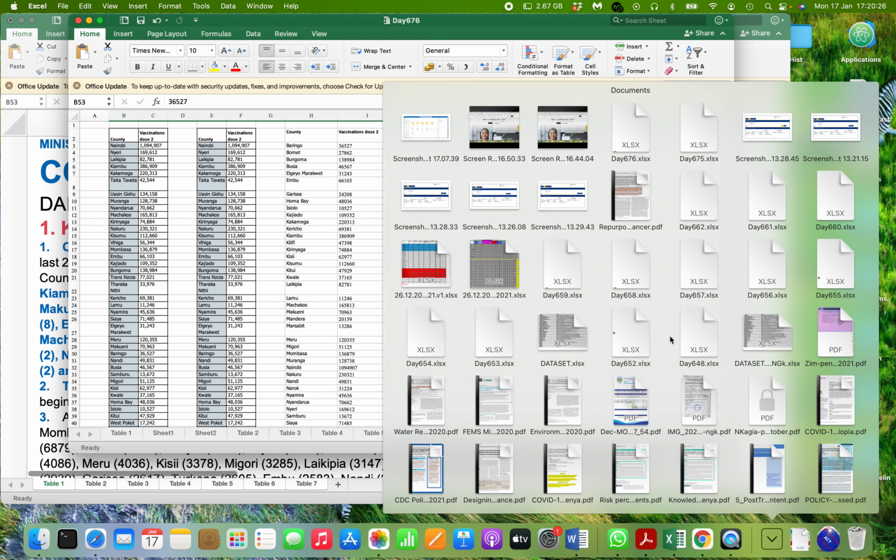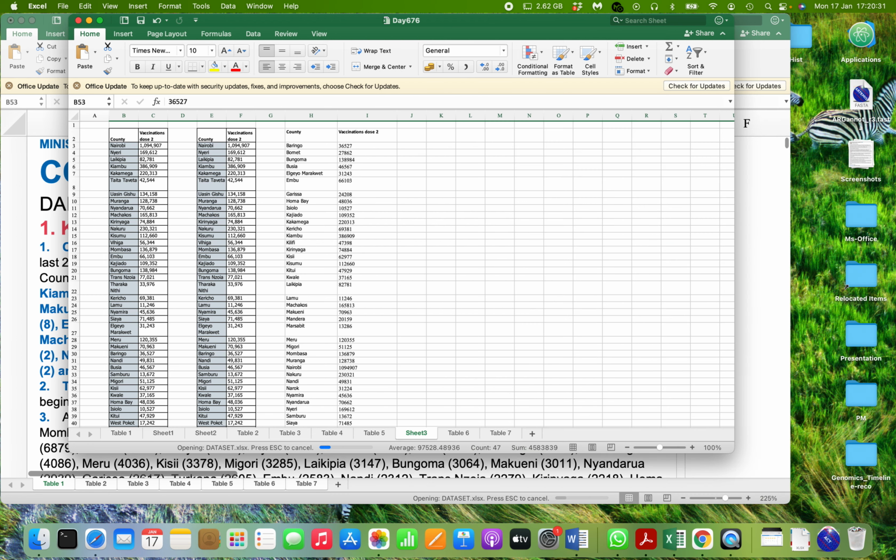I'll try to open the dataset folder. I hope it will be successful.